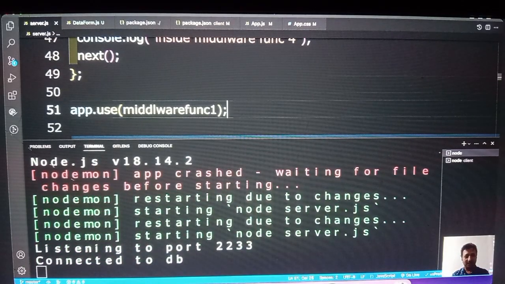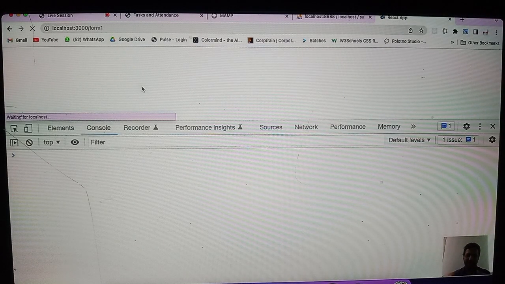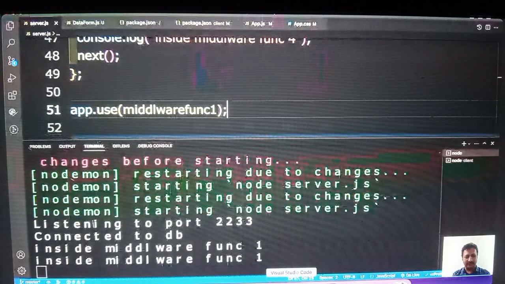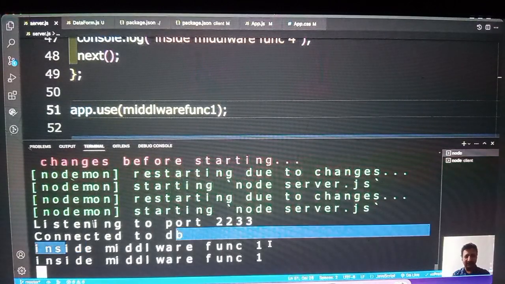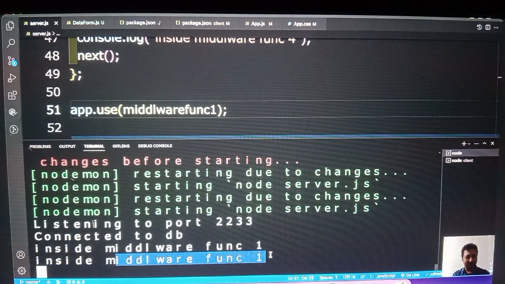Now see, I am just refreshing it. We have already sent 3 requests, one for country, one for department, one for gender. Now if I see here, middleware function 1 is being called, middleware function 1 is being called. Understanding? It is being called for each and every request.